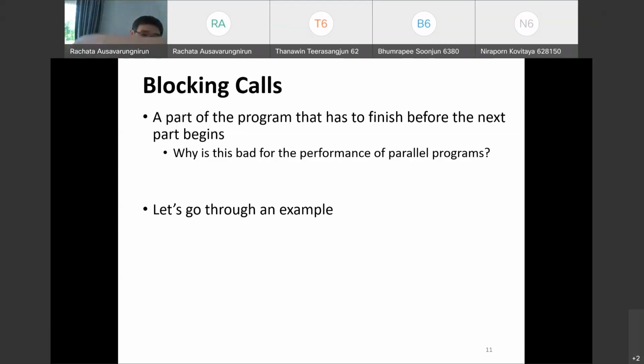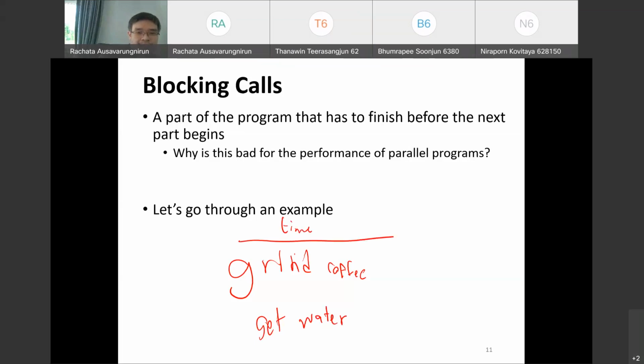So that means I can essentially do grind coffee and get water. For some reason, I cannot write on the slide. Grind coffee and get water, and this can be done in parallel. Then once I finish, I can make coffee. It means that grinding the coffee and getting water block my process of making coffee. And this is a really common thing in computer science and in parallel programs.